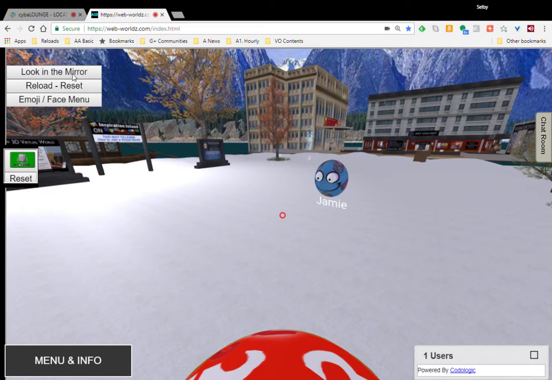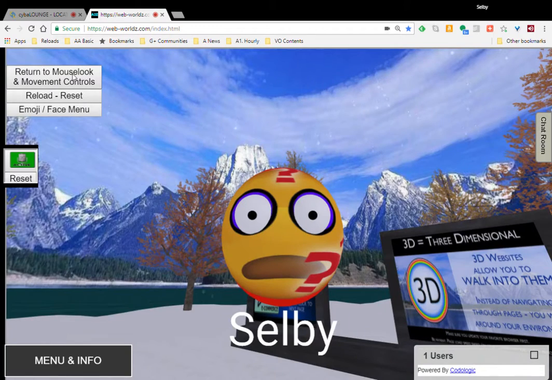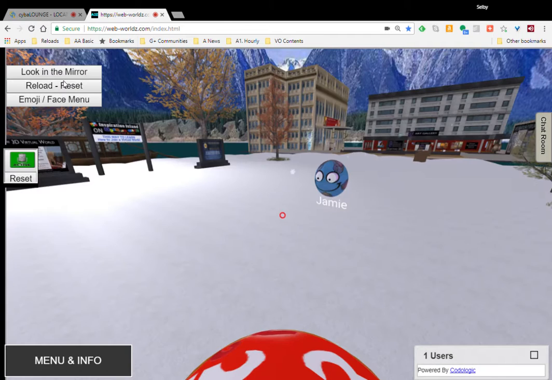I'm going to look in the mirror so I can see what I look like. And there's what I look like. I actually look surprised, shocked, and asking a question. But that's all right. That's just an illustration. I'm really not surprised at all at what we can do in a virtual world. Some other people would be surprised if they've not been in a virtual world. But at any rate, I am not.